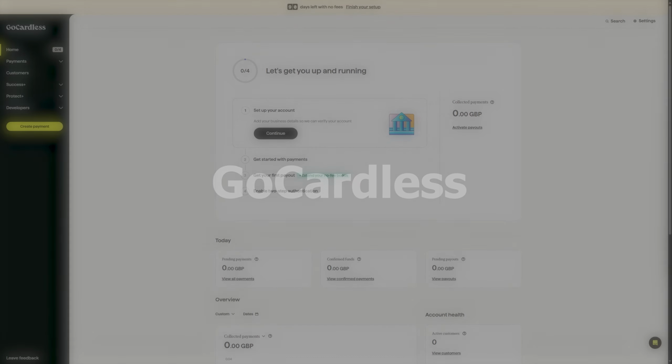Hi everyone, today we have this platform called GoCardless, and this is the best direct payment platform.